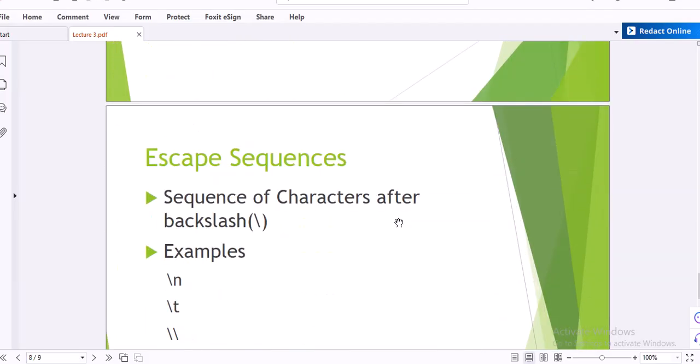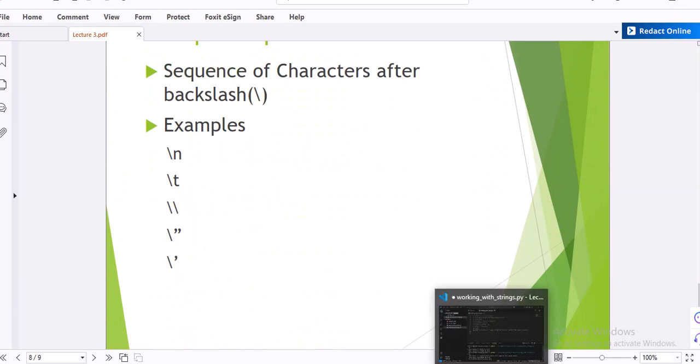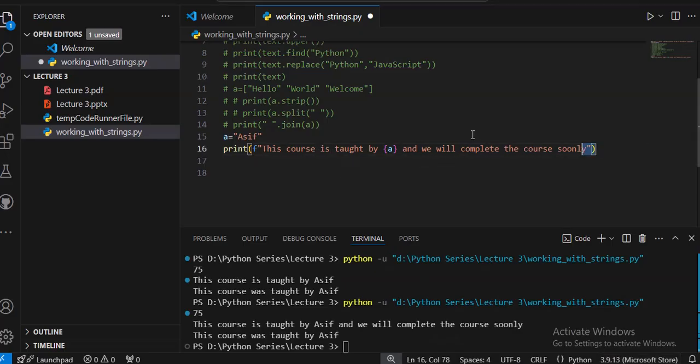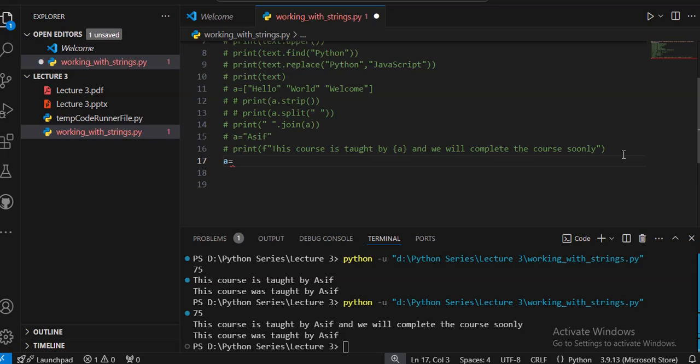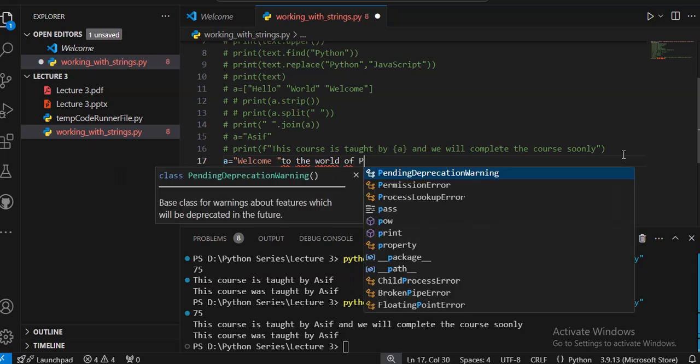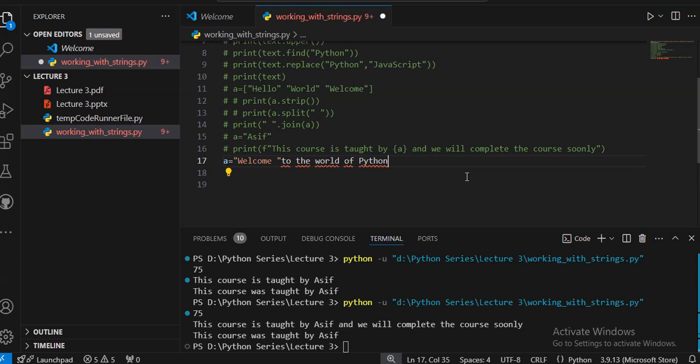Now we have another thing here. Those are known as escape sequences. Remember when we were discussing strings in the start of my video, I told that if I have to write here like A is equal to welcome to the world of Python. You will be telling what I am doing here. I will let you know.